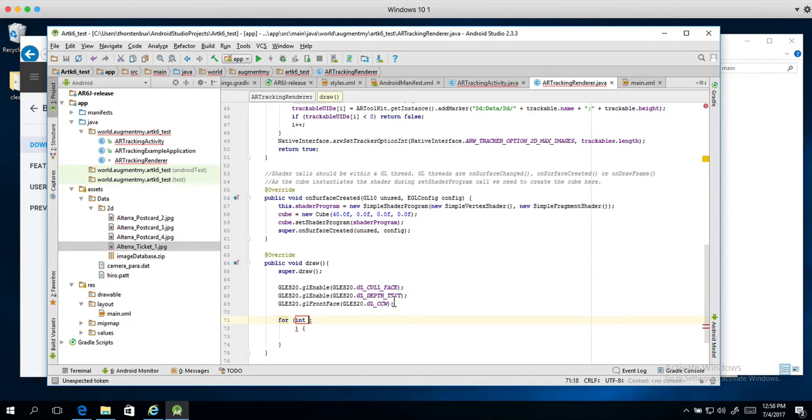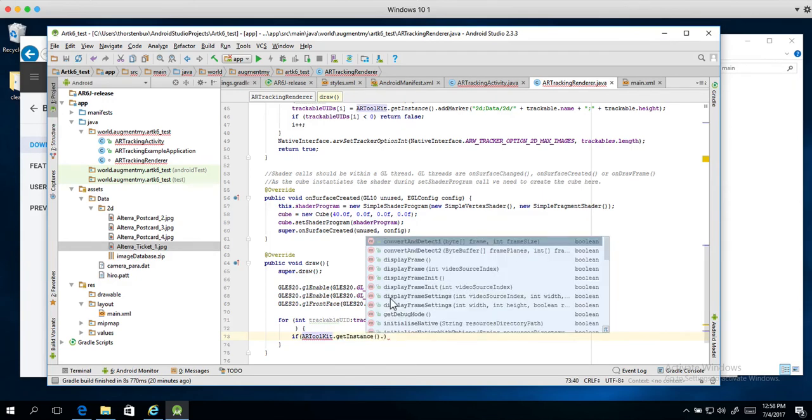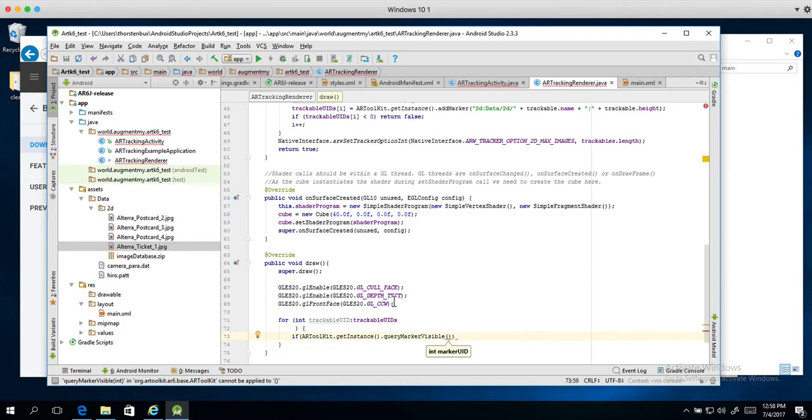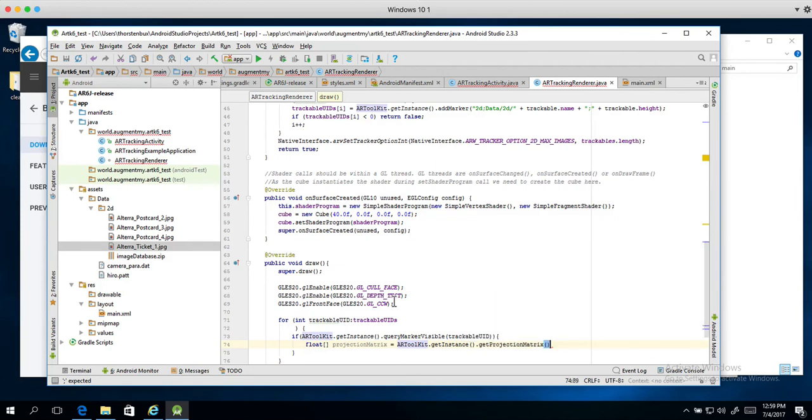And that's the ARToolKit stuff, as we have a for each. I have a for each of our int trackable UID for all our trackable UIDs. So we go over all our trackable UIDs, and if we find this trackable in a video frame, ARToolKit get instance query marker visible. So if that marker is visible to ARToolKit at the moment, this marker with that ID, we do something. What we want to do is get the projection matrix, which we store in a float array. We get it from ARToolKit, get instance, get projection matrix.